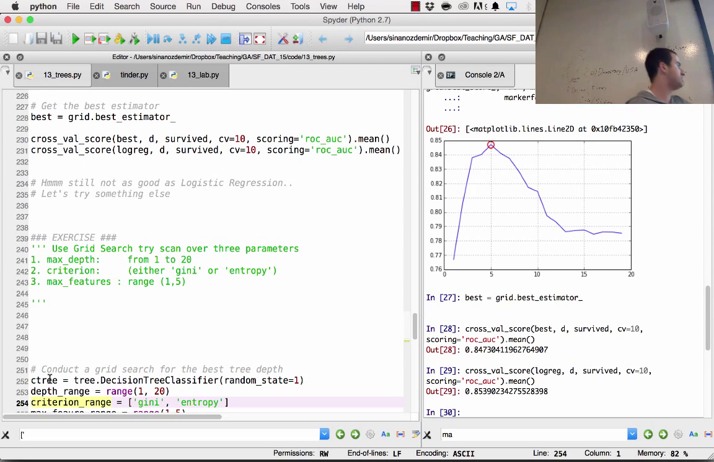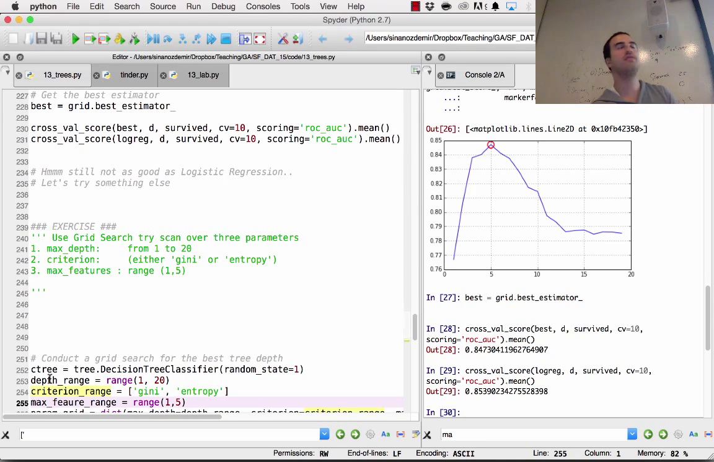So I got my depth range is the same from 1 to 20. My criterion range is now a list. Just two things, Gini or entropy. My max features is just 1 to 5.